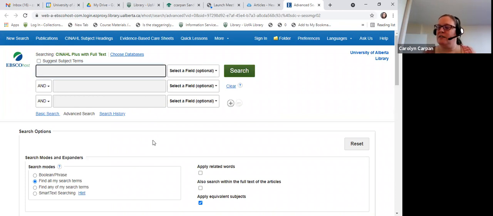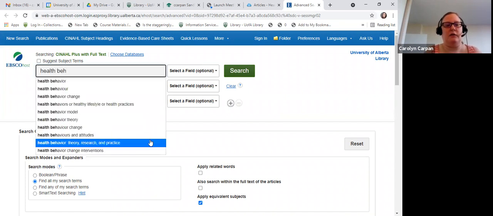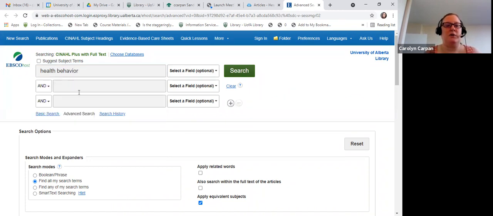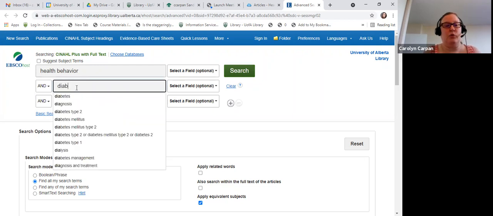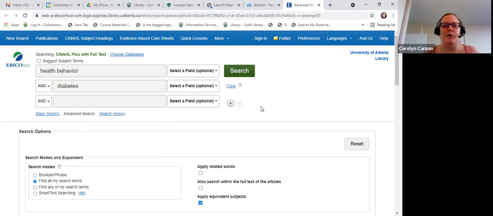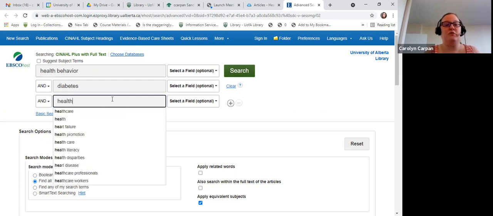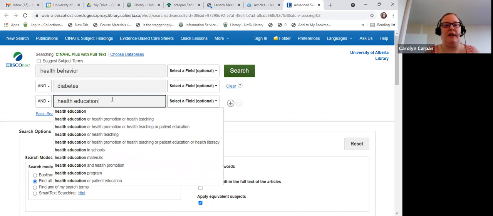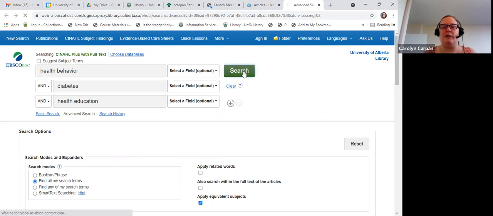And so I'm going to try this time another keyword, health behavior. So if I'm not always following the rules for my diabetes treatment, I want to look at what health behavior could help. And if I'm an educator, maybe I also then want to figure out, how can I help people improve their health behavior around diabetes with health education. So I can add another search term there.